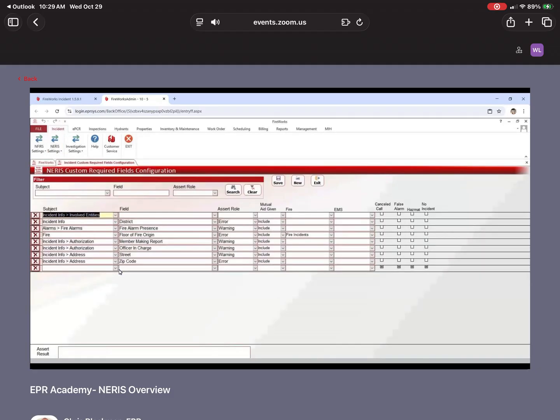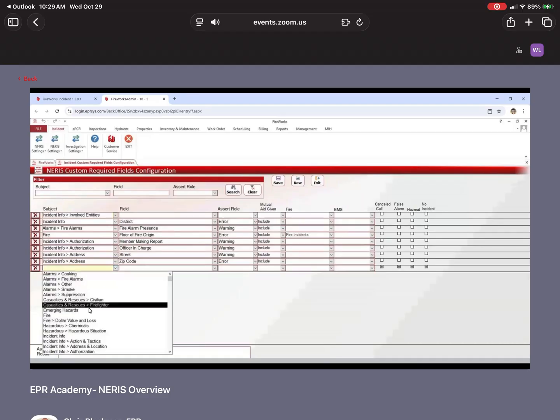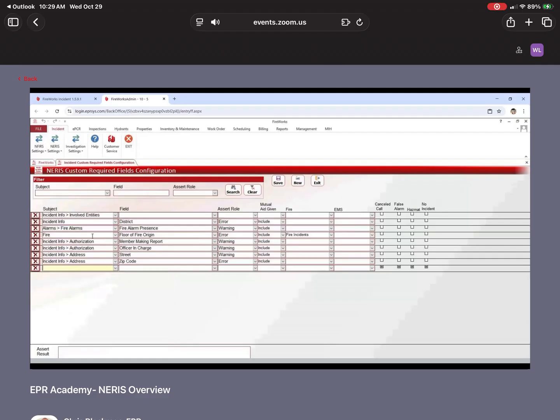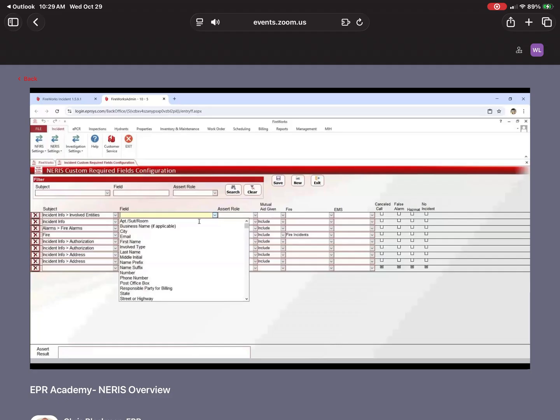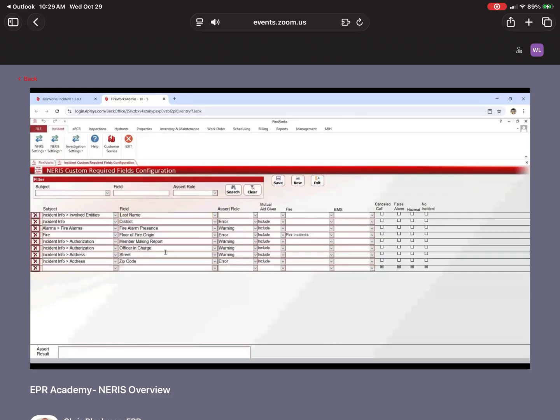Okay, you can go through and say what is required, what is not. If you want to come in here and say, hey, mutual aid is something that we have to do, for instance, it says involved entities. I can come in here and say what field. I could make their last name something that is required. I can then assert a role. There are only two, warnings or errors. Remember, error has to be completed, warning does not.